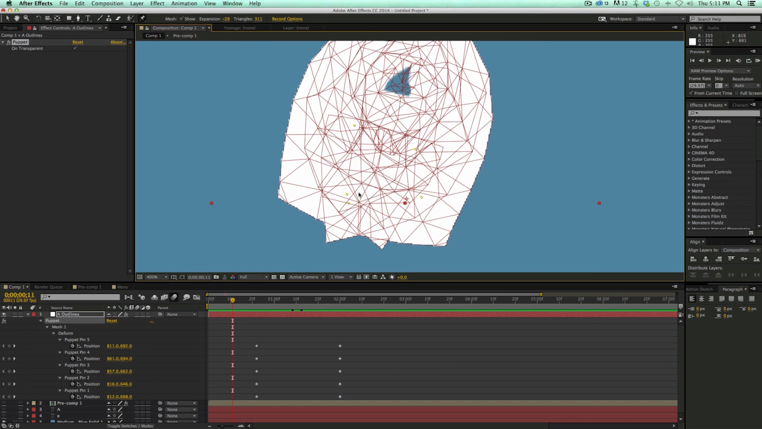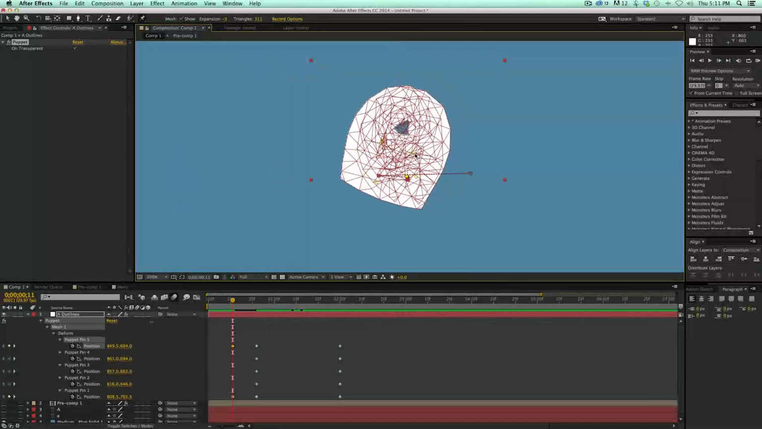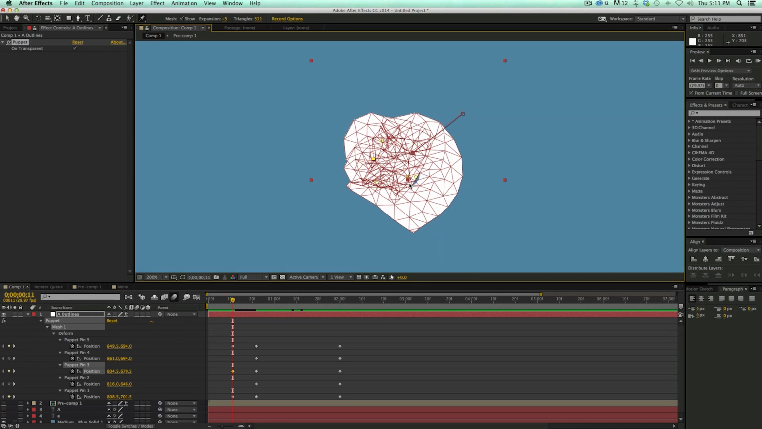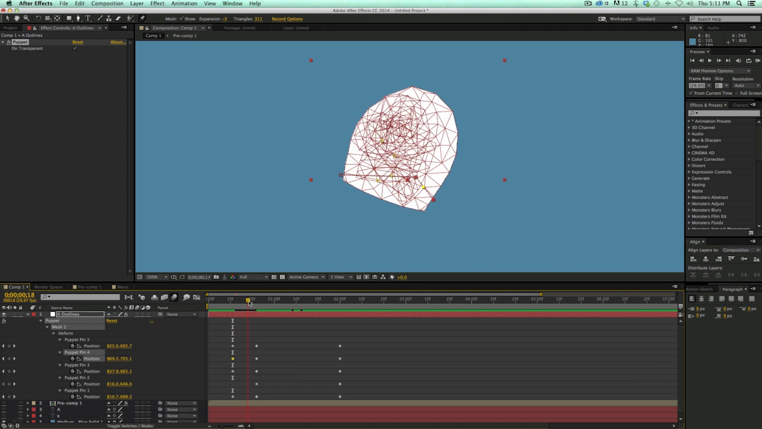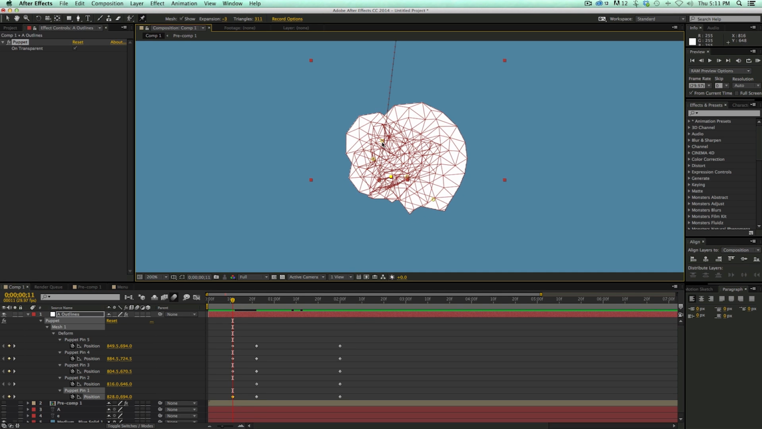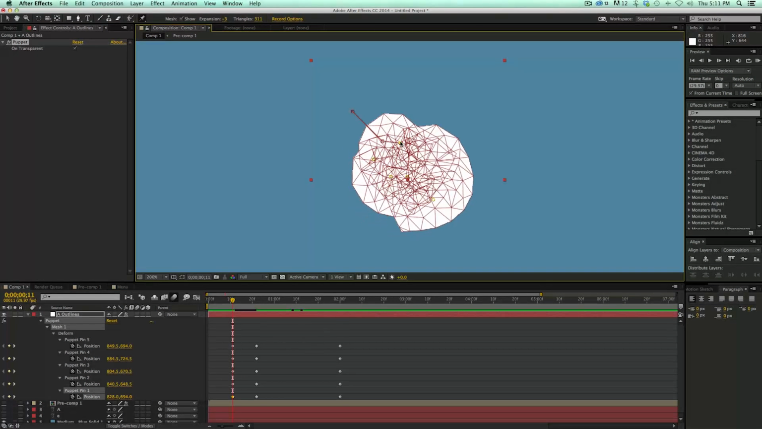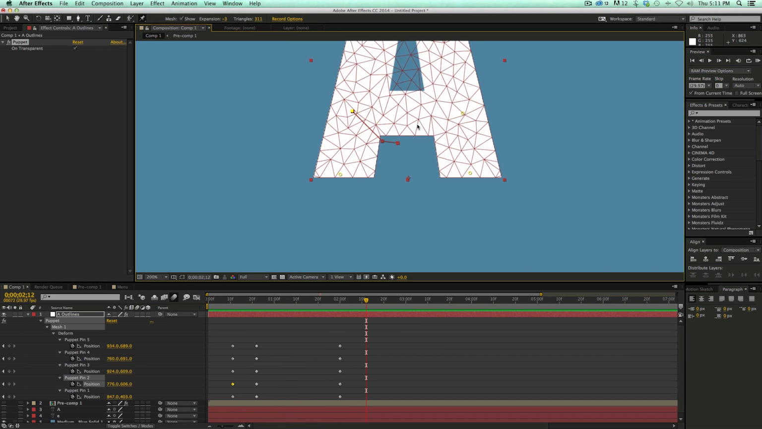And let's move these around even more. I'm just kind of making it look like, as you see, it's kind of trying to unfold. Okay, that's looking pretty good.